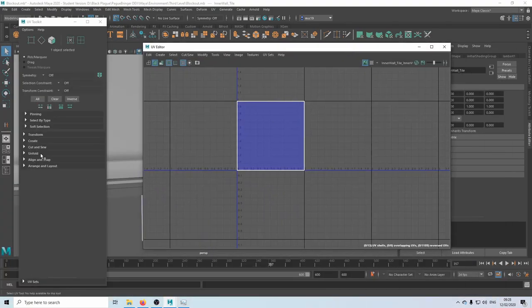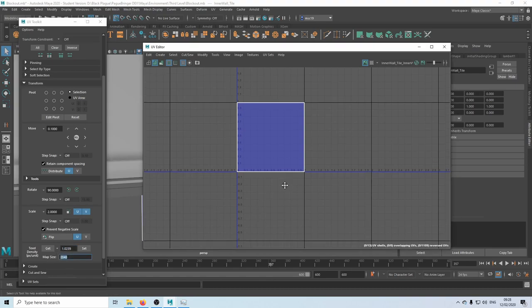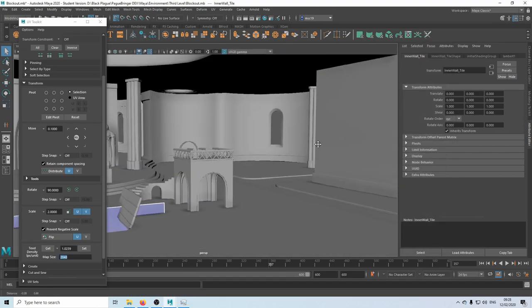So I'm gonna go to my transform here, and all the way down you can get a texel density. I'm gonna hit get, right? So you get the actual value here. And I'm using map size of 2048. So when I got this one here, I'm gonna go back to my wall that I just selected, this one.